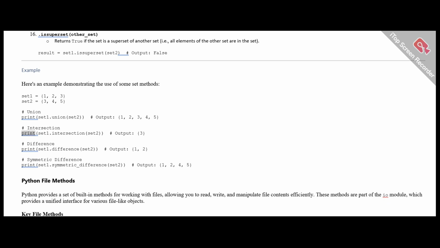# Intersection: print(set1.intersection(set2)) # output: {3}. # Difference: print(set1.difference(set2)) # output: {1, 2}. # Symmetric difference: print(set1.symmetric_difference(set2)) # output: {1, 2, 4, 5}.